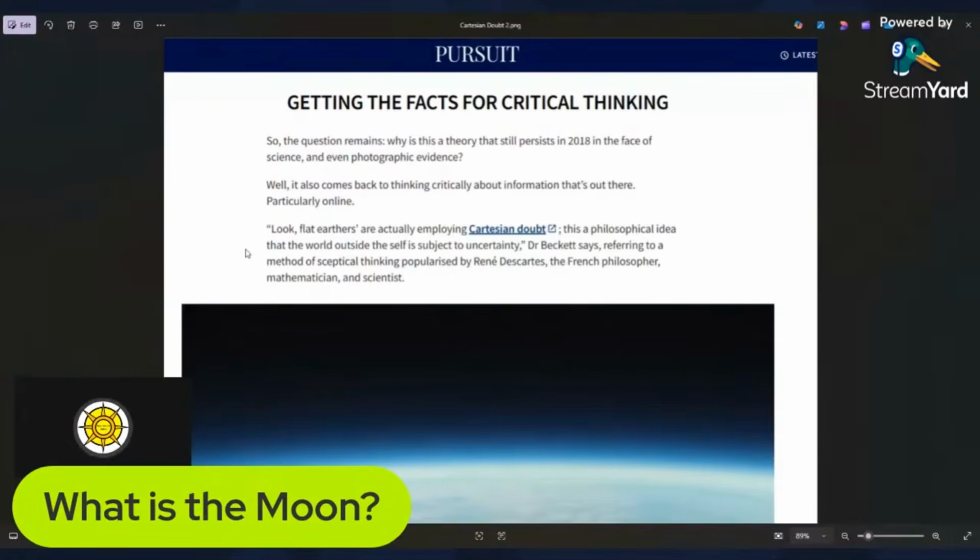In other words, you start with nothing, you question everything, and then you build up your own things from your own perspective that you can validate. That is how Cartesian doubt works. Yes, I am summarizing a lot because I'm not going to take a lot of time to explain it, but it's quite intriguing that Dr. Beckett here says that utilizing this doubt is wrong when you're questioning what the, how shall we say, accredited individuals are telling you, whether those are scientists or historians, referring to a method of skeptical thinking popularized by René Descartes, the French philosopher, mathematician, and scientist.